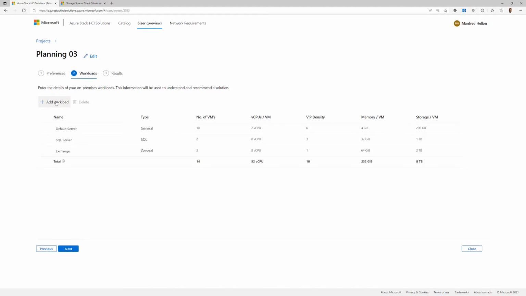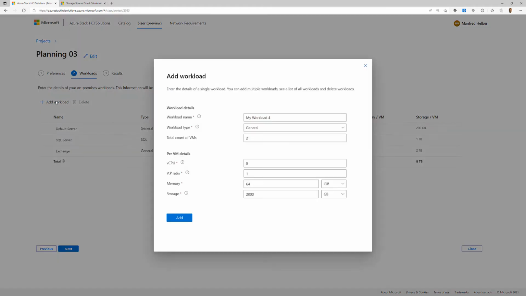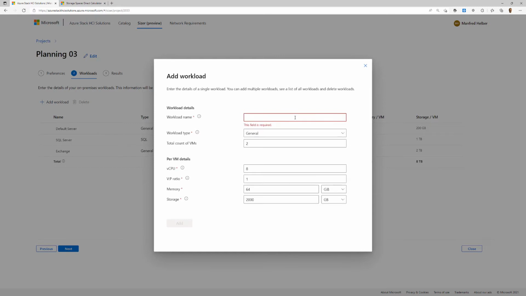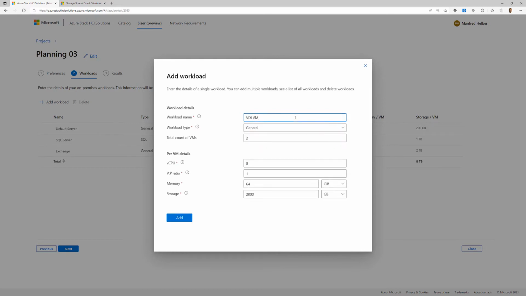And then maybe we have some additional workload. So maybe we have some VDI VMs, so traditionally client desktops with Azure Virtual Desktop. We have a great VDI implementation we can use. Let's check for VDI here.